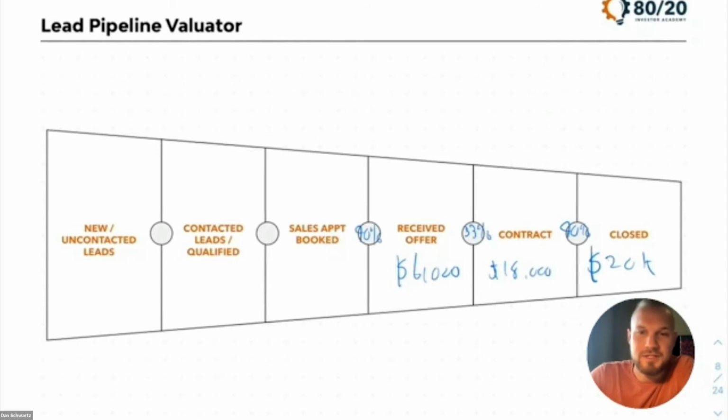Factor that into your calculations, because if you book 10 appointments, how many actually are going to show up and get the offer? It's usually not 100%. And we're going to talk about some strategies to make it 100%. 90%, okay? So 6,000 times 0.9 is 5,400. Awesome. So every time your lead manager sets an appointment, he just made you $5,400.